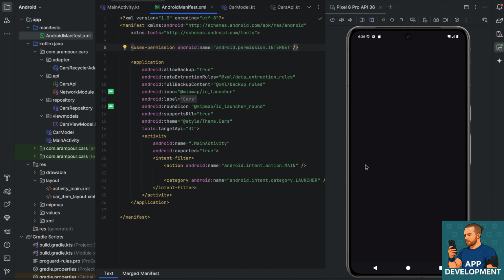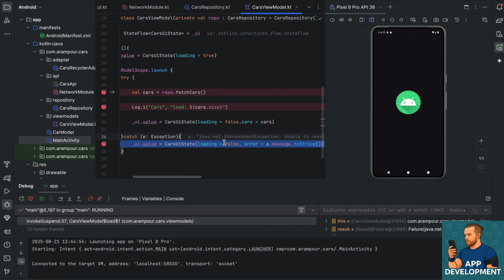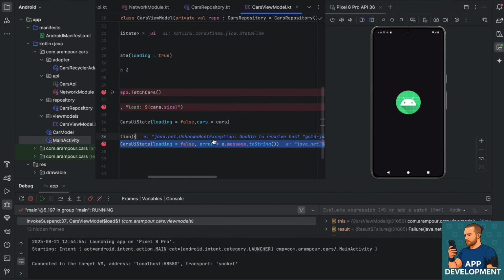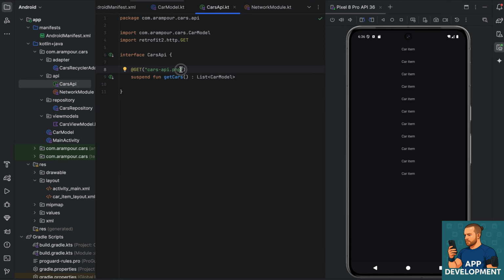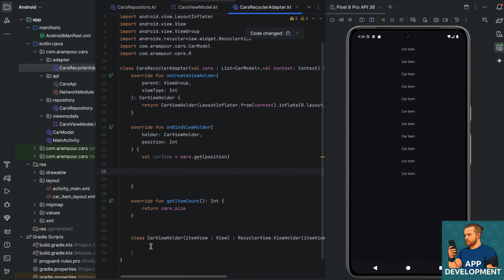Now here we don't have any crash, but we don't see any list, so let's see what happens. After some debugging I see it's inside this catch block, which I get that no address associated with this host name. Problem was the URL which I was using. Here was correct. Here I put wrong value. This one was here, so I changed it to this and got fixed. Now we have list, but the UI look is not very good, but this is something that we can work with. And here, inside adapter, we can assign value to this.